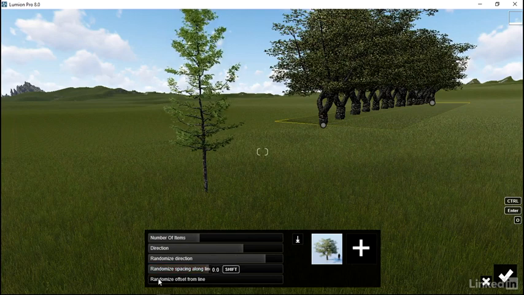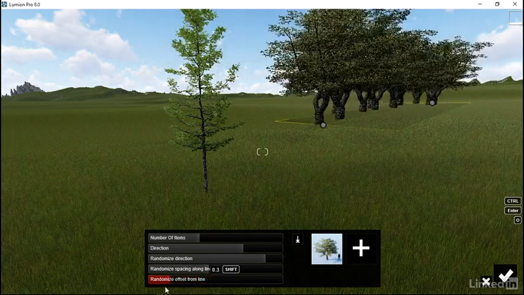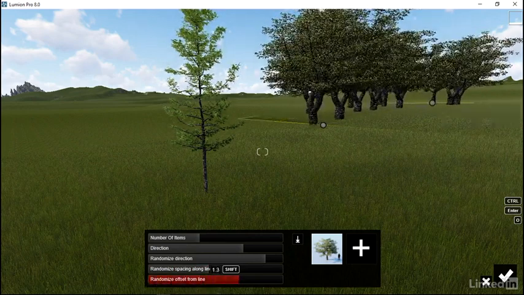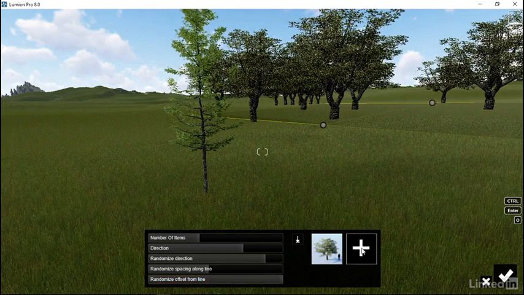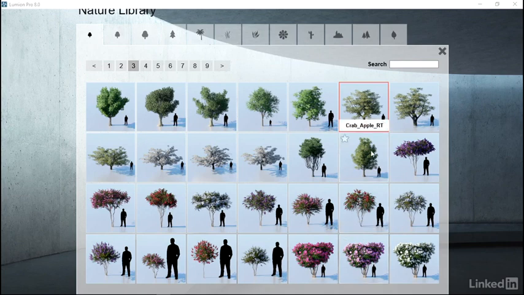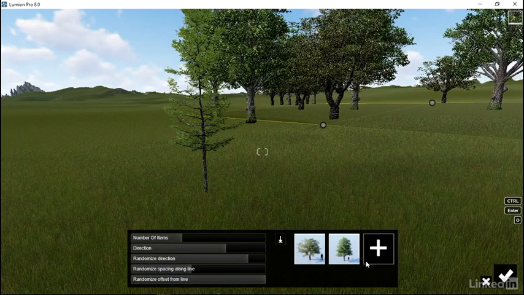There's also a randomized offset from line. So instead of keeping them all in a perfect line, they can now be spread out over a large area. And you'll notice that there's an option over here for a plus. If I click on that plus, instead of just having cherry trees, I can pick other kinds of trees off the list. Maybe I want to have this sugar maple.